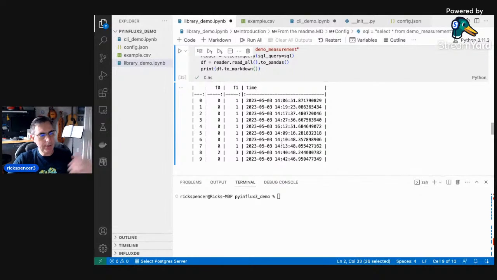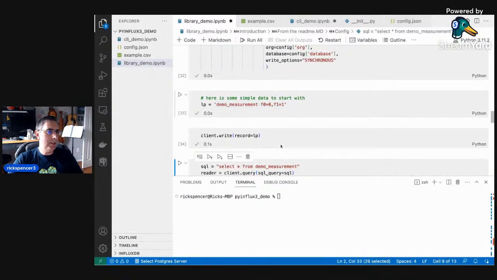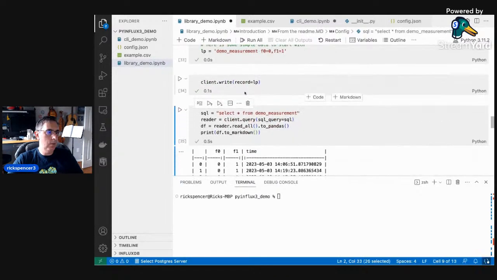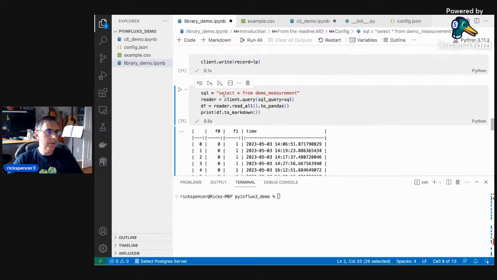So nice. All right. So notice how simple that is. One function to create the client, one function to write, one function to read.